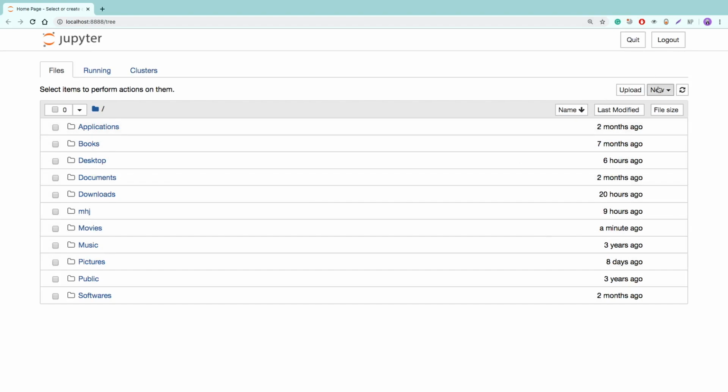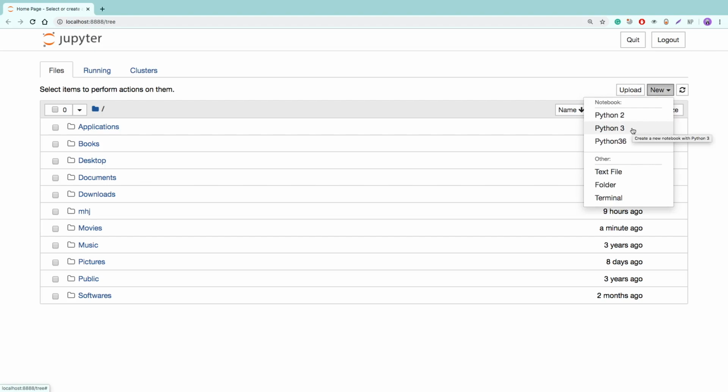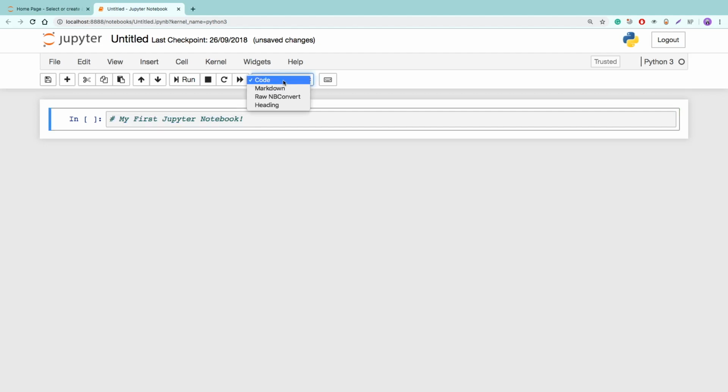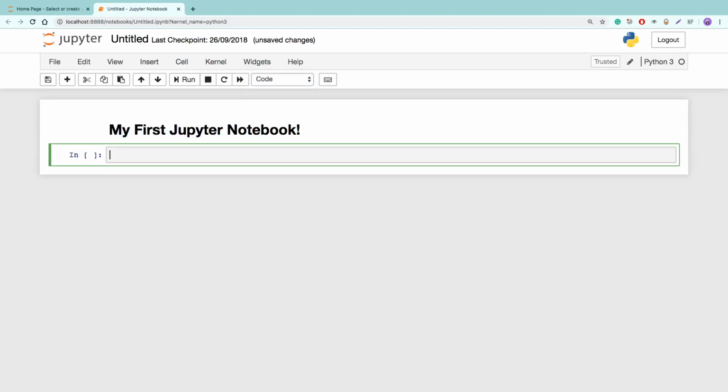In order to create a new notebook, I'll just click on this New and choose the version of Python I want to use. So here's my very first Jupyter notebook. Let me create a heading for this. As we discussed earlier, we can add executable code as well as documentation. So by default, Jupyter expects us to add code, but we can change it to Markdown, and this would be turned into documentation, and right now it's a heading.